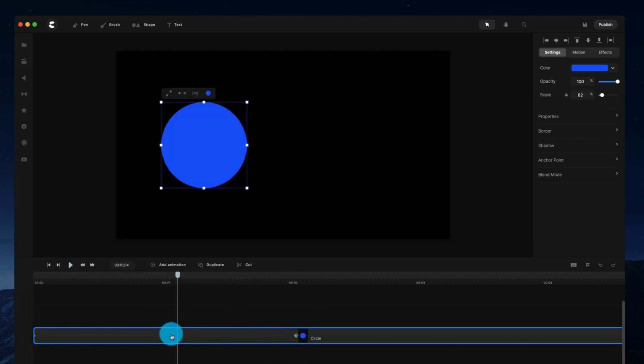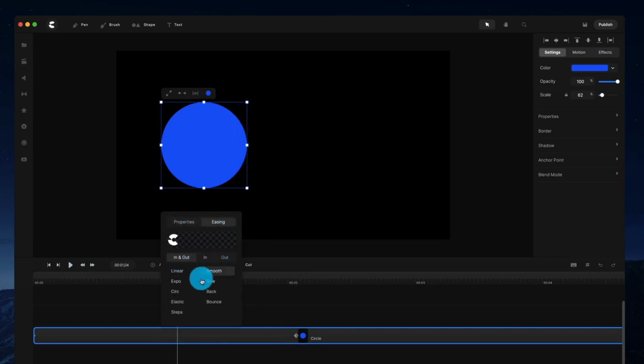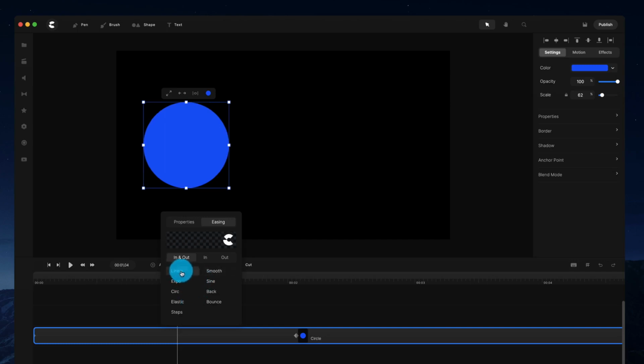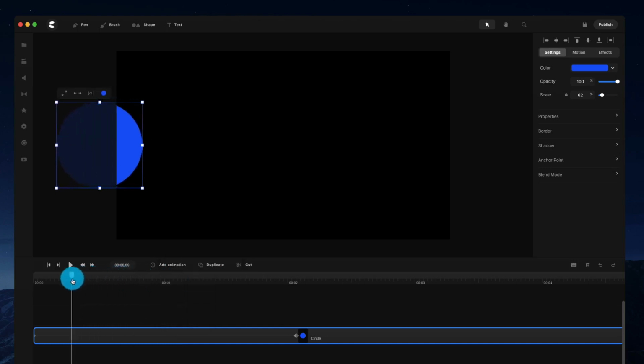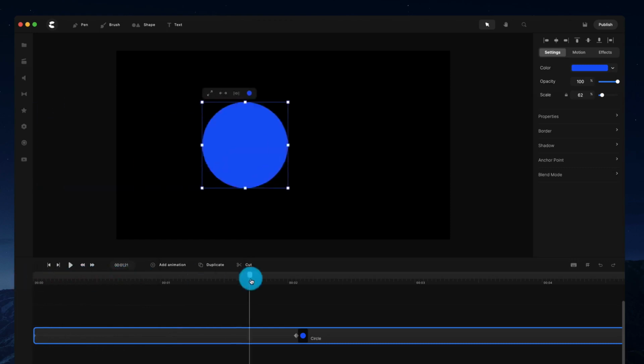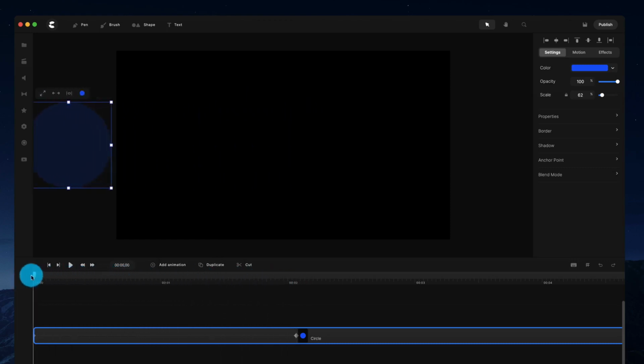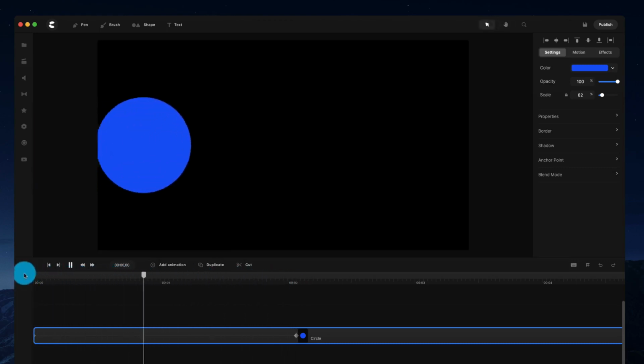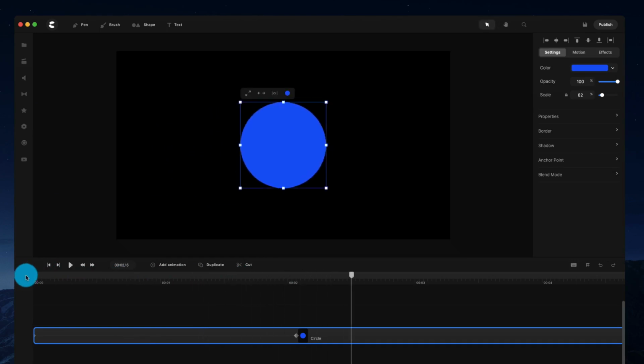What we can also do is adjust the easing of this animation. And basically the easing is the type of movement or the speed in which the animation moves, okay? So if we want this animation to go at one set speed, I can simply select a linear animation like this. And what this will do is the animation will go from 0 to 2 seconds, and this shape will move at the exact same speed and will stop like so.